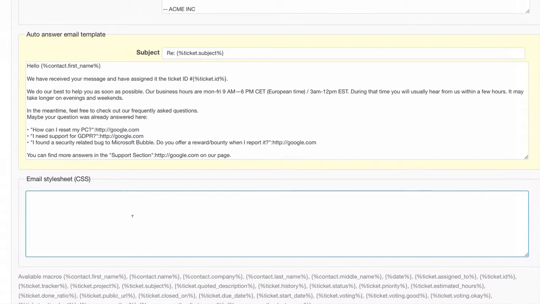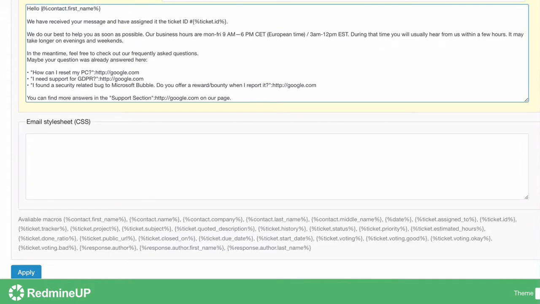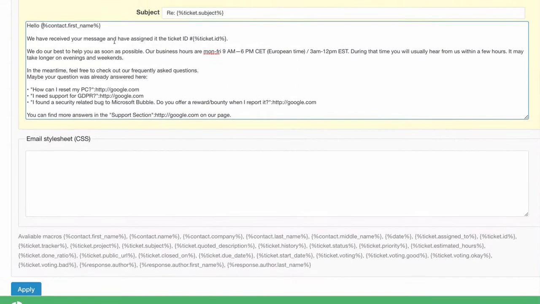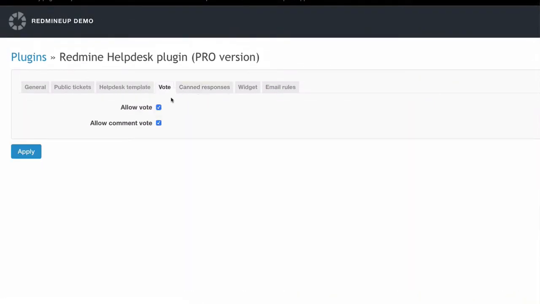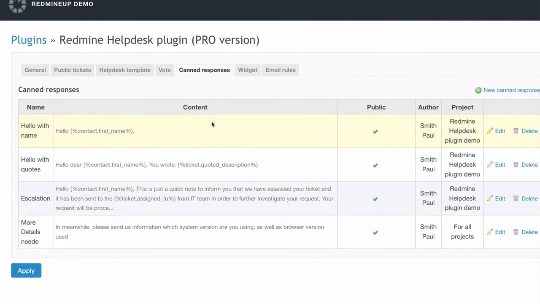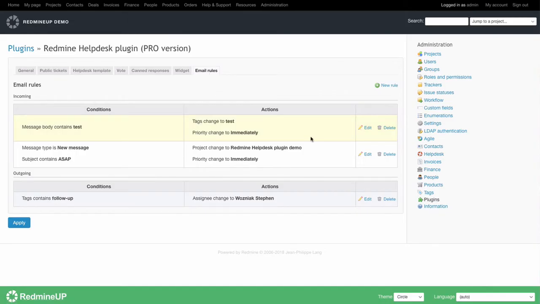Here's the list of the macros that you can actually use. This helps you to add personalization to these messages, because if you just send them a default message like, hi, we got your mail, thank you, they will treat it like a robot. We're in the 21st century, we can send people to the moon, so we can also personalize our helpdesk messages. We can also, in the next steps, allow voting. We can add canned responses to be visible for all projects. We can personalize the helpdesk widget and the automation.